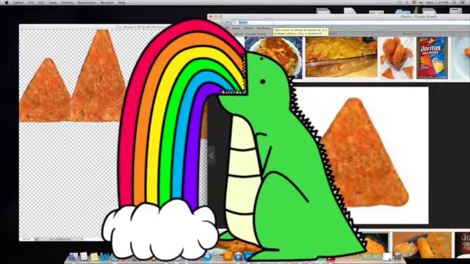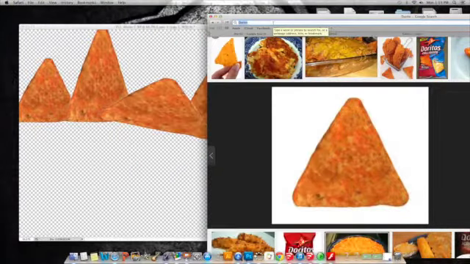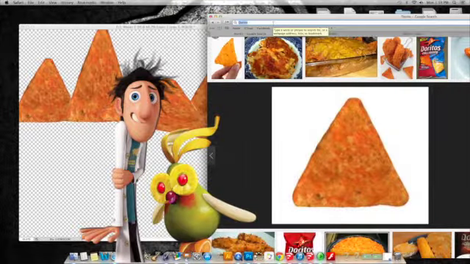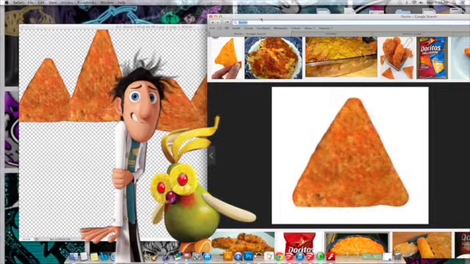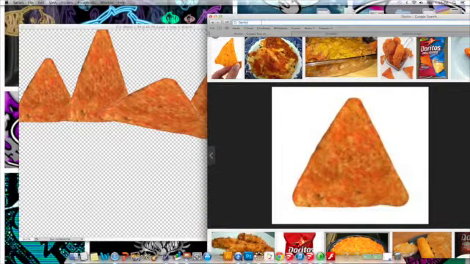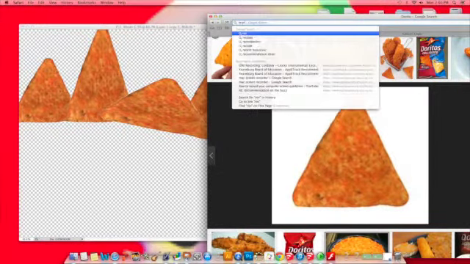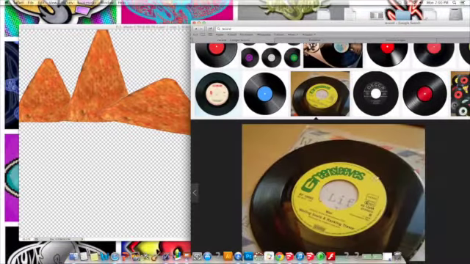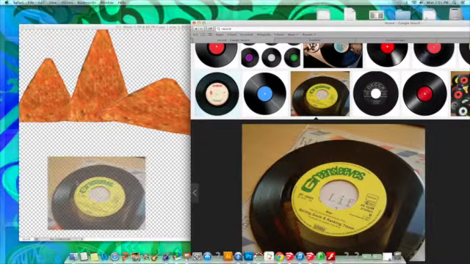I'd want to see something more original. So ditch the Cloudy with a Chance of Meatballs idea and see if you can come up with something more your own. I'm going to think of something that's circular or wavy shaped now to be my hills. I'm going to pick a record. So I found myself a record that I like, and I'm going to drag it off.